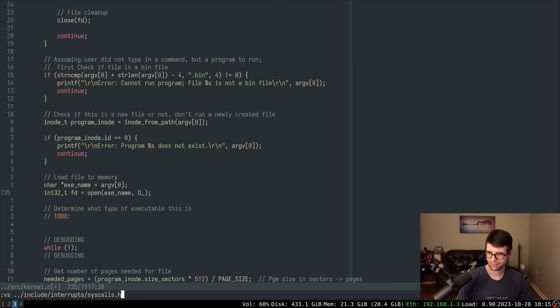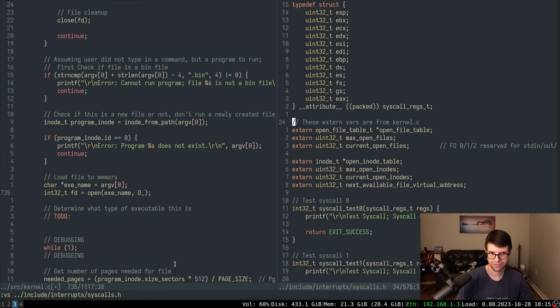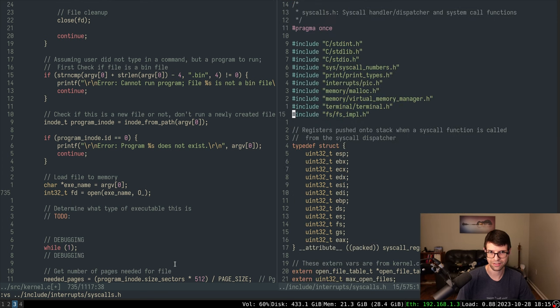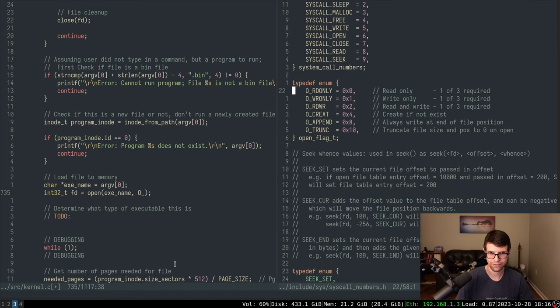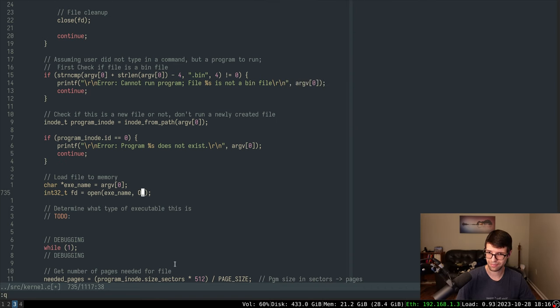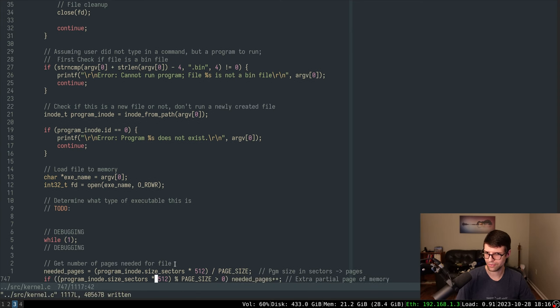I don't remember. Is it just in syscalls? Syscall.h? Well, that's the overall syscalls, isn't it? Maybe I need numbers. I think in one of these files I have the open flags. That's what I was looking for, the open flags. I don't think I really have an executable flag that I'm setting. So I guess I'll open it for reading and writing. I'm not doing too much with those anyway. So we'll just say it's for readable and writable right now.